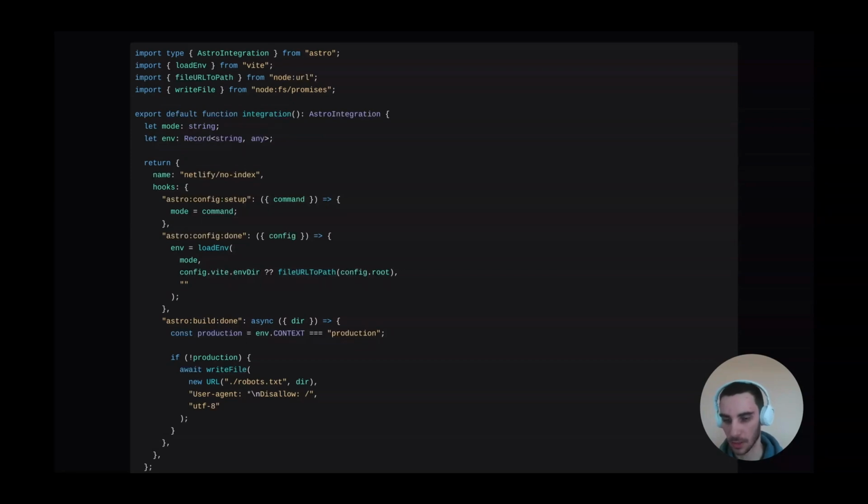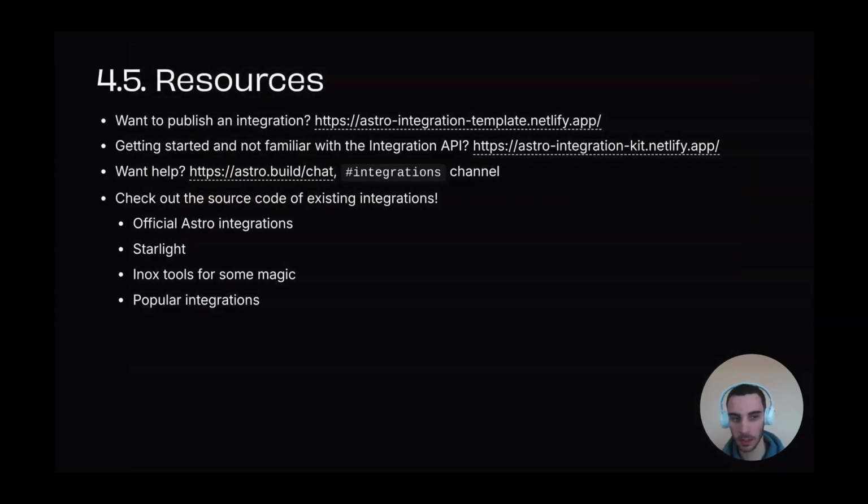It's really short and it can be useful for your project. The goal is really to show you that you can build an internal integration. You don't have to publish it to make your life easier. If you want to make an integration, here are a few resources. If you want to publish one, you can check the Astro integration template that I maintain. If you are not familiar with the integration API but want some helpers, you can use the Astro integration kit that I also maintain. If you want help, you can go on our Discord server and look for the integration channel. And otherwise, you can check out the source code of existing integrations.